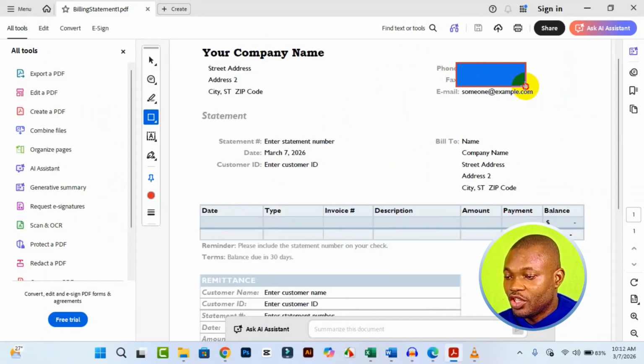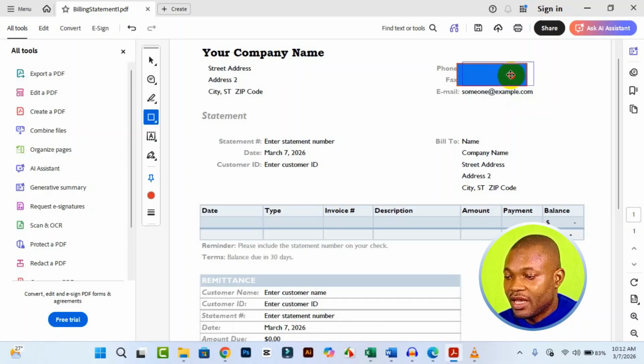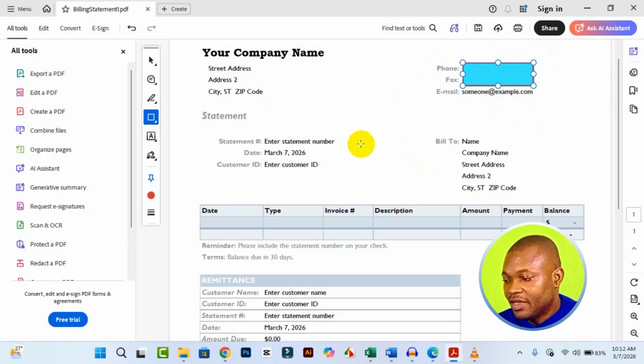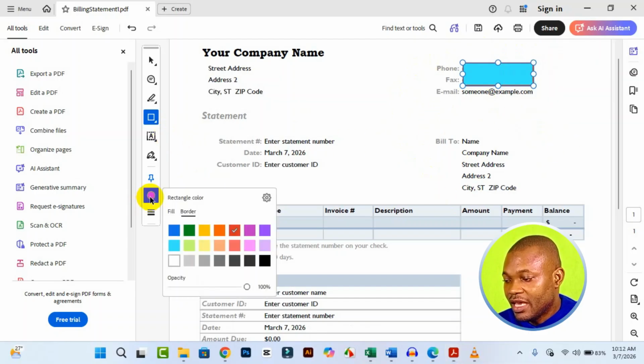So once you draw the shape, you have it right here. So you can adjust the shape. Then for you to format the shape, you can remove the outline color. Let's just put it white, and that is for the fill color right here. You can change the fill color right here as the case may be. Then you have it right here. Then for the outline color right here, click on here. Then you can remove the outline color.